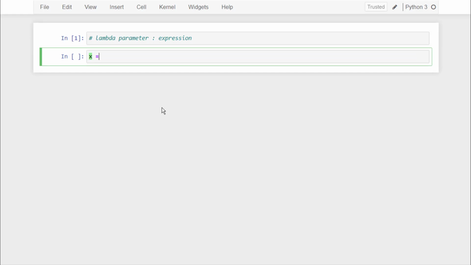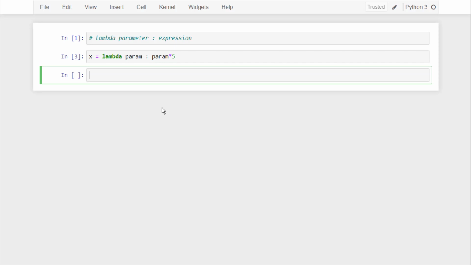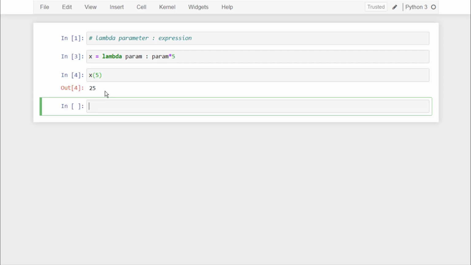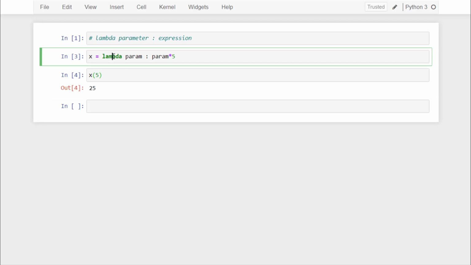I will say x is equals to lambda, and then I have to pass a parameter. I will say param and then a colon and then the expression I have to execute. So I will say param multiplied by 5. Now if I pass 5 as an argument, you can see that we got 25. But here you don't have any name associated with this function.